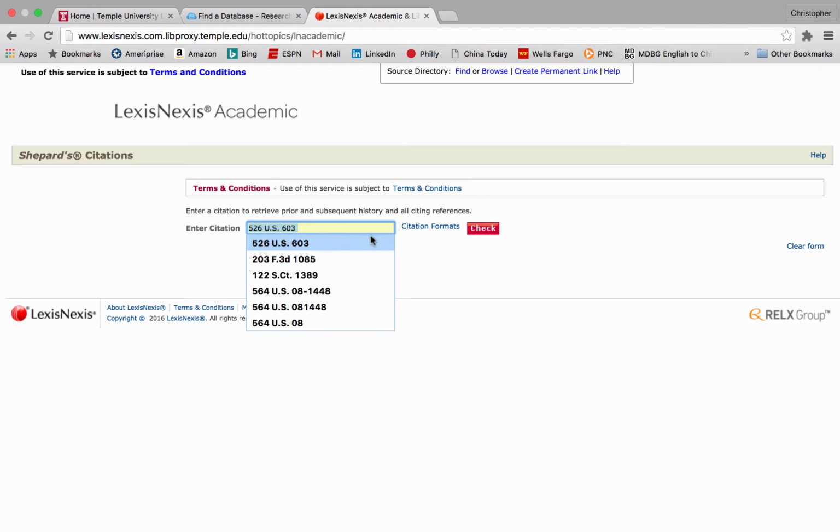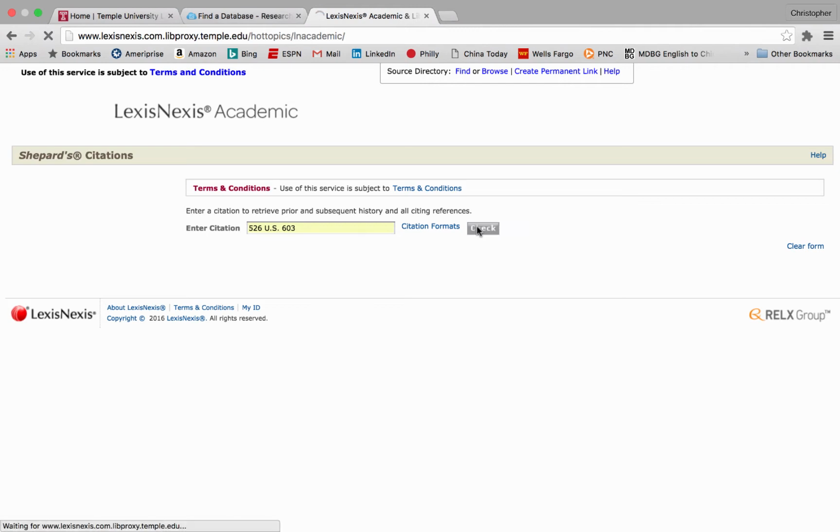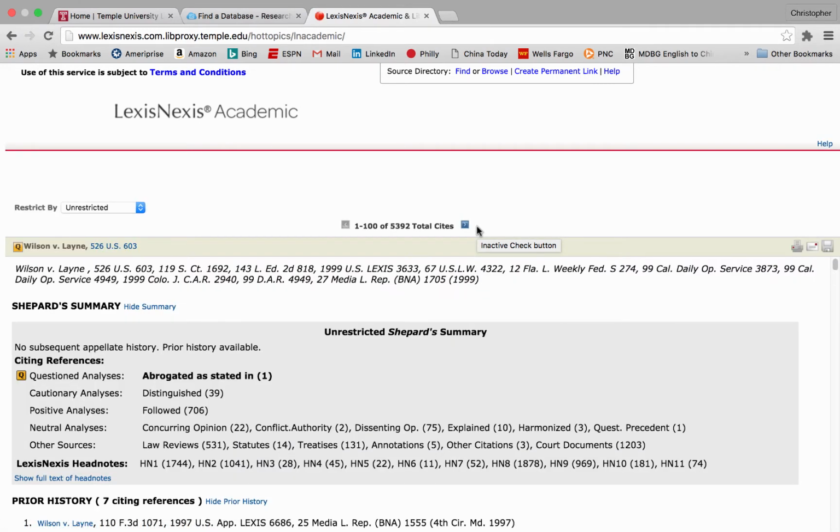So I've selected this case, 526 U.S., make sure you have the periods, 603, and then select that. It will take you to a list of a variety of things. I'd like you to go here and make sure that it's unrestricted. You will see that in this case, which is Wilson v. Lane, a very important privacy case, this has been cited a total of 5,392 times. That means it's a pretty important case.